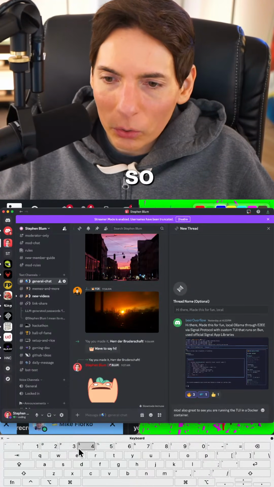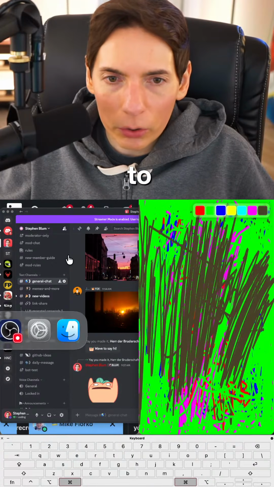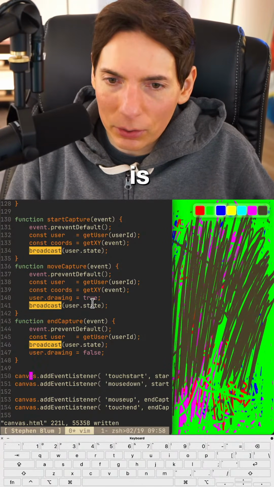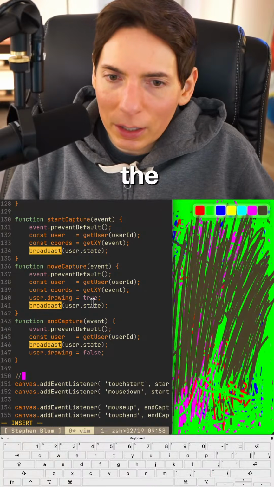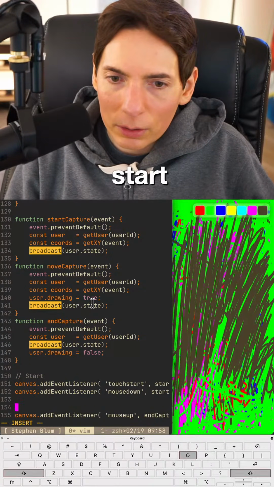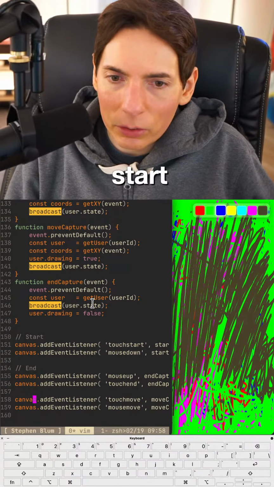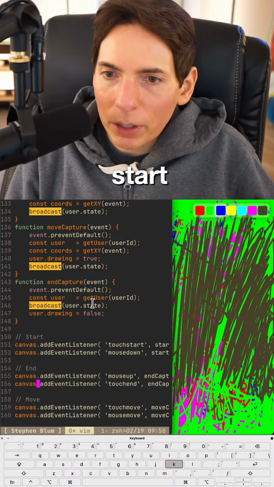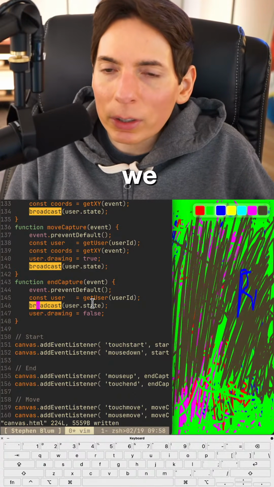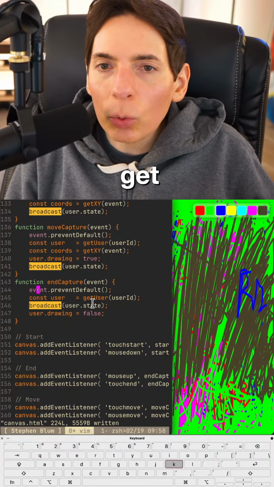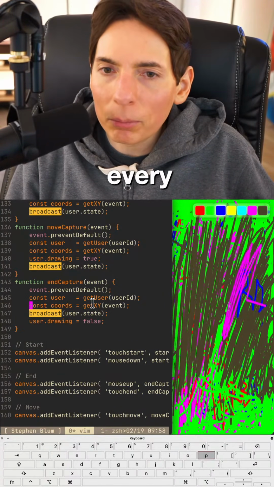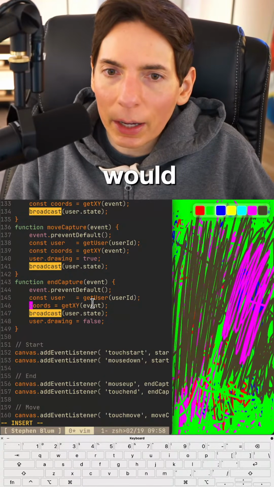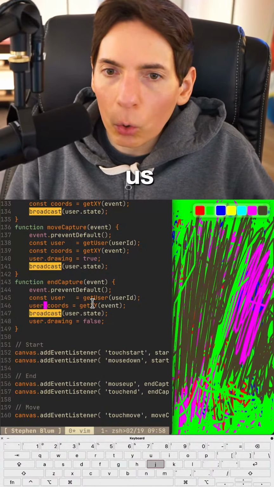All right, so let's go back over to our code. Let's get going on the code here. So I think this is it. So we have the start, end, and move. Okay. Touch start, mouse start, up, down. All right, looks good. Then we capture, get user. Do we get the XY? So we need the XY coordinates every time. And we need to update the user coordinates. So I would say the user.coords need to be replaced.